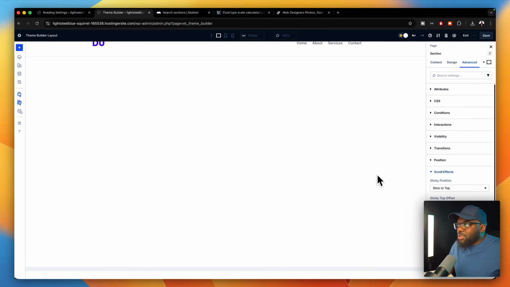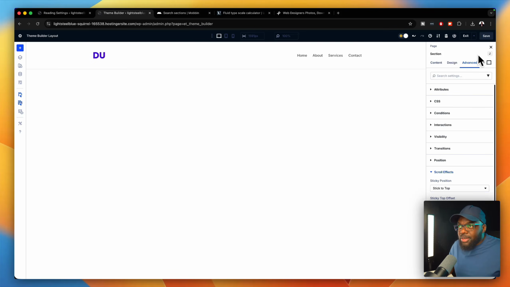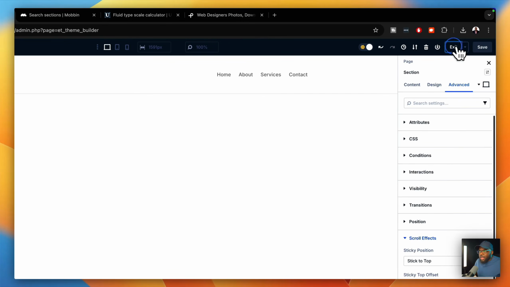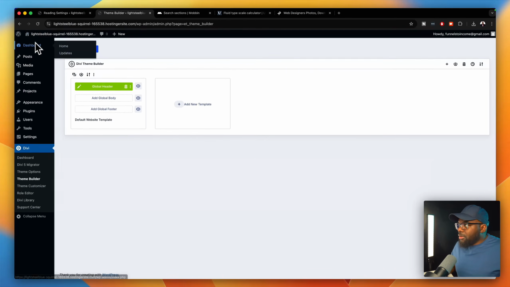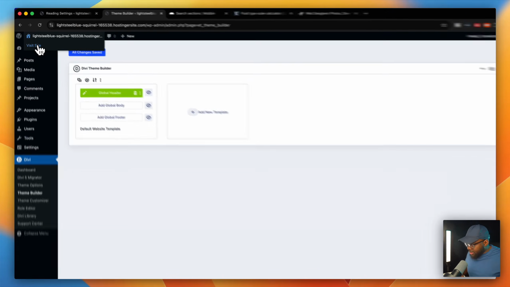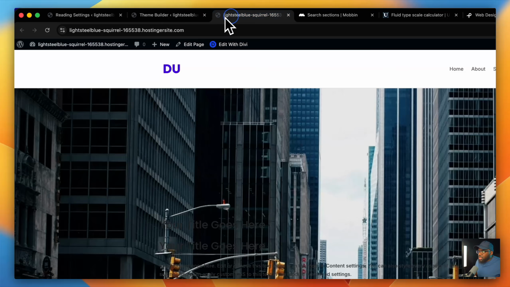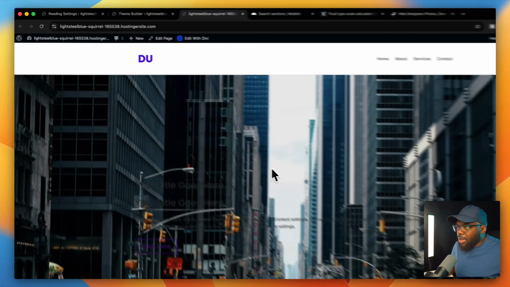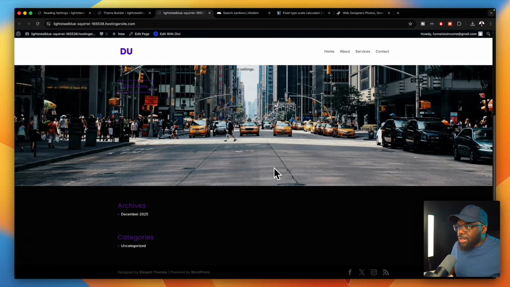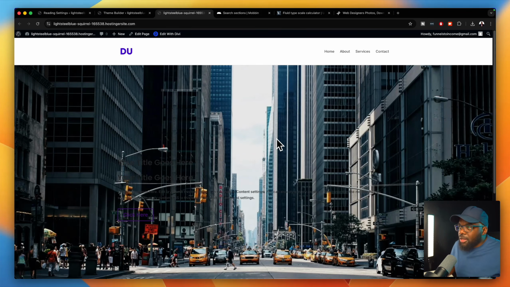Okay, brilliant. So now that it sticks to the top, in fact, we need to test it. So I'm going to save, exit, and then save one more time. Okay, so now if I click on visit site, we're going to open this in a new tab, and let's refresh this. Okay, now when I scroll, you notice that it sticks to the top. You see that? That's exactly what we want.